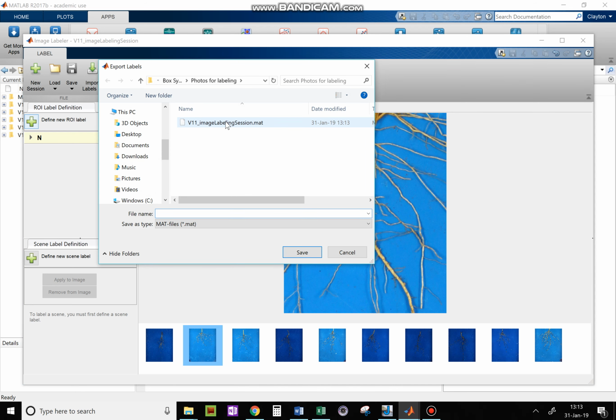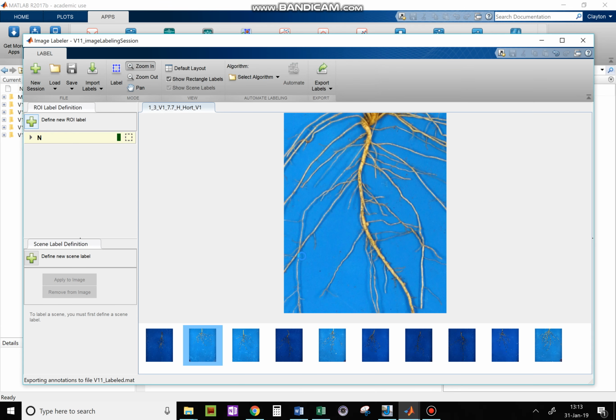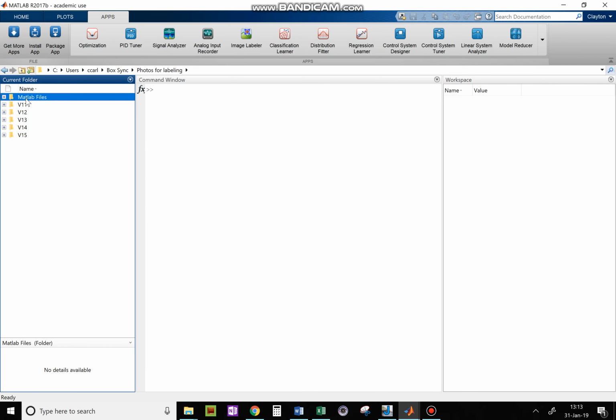Once again, I want to make sure I go to the Matlab section, and then I want to say V11, that's the folder I'm working on, V11 labeled. Once I do that, I hit save, and all of those new folders should be in the Matlab folder. Here I can see the session that I've been working on and the actual labels that I've exported. They're both here and they are ready to go.